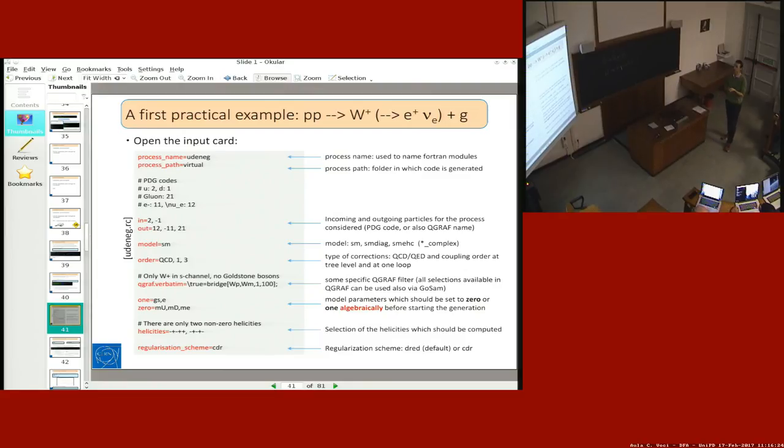Okay. So now we said Udenik, so input is 2 minus 1. These are now numbers for the particle flavors in this PDG code. So the U quark is 2, the D quark is 1. And so on. I don't know if you are familiar with it. So in is U minus D. So minus 1 is a D bar, an anti-D quark. Out is 12, neutrino. You see it here. Minus 11 is the positron. 11 is the electron. And 21 is the gluon.